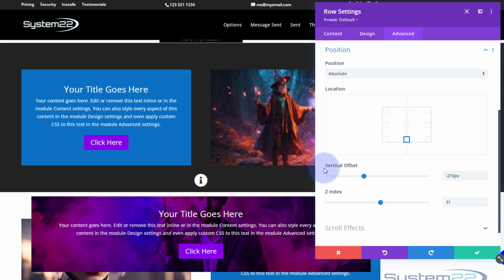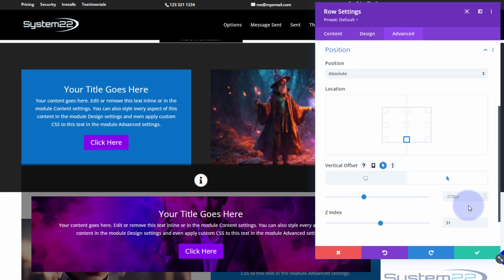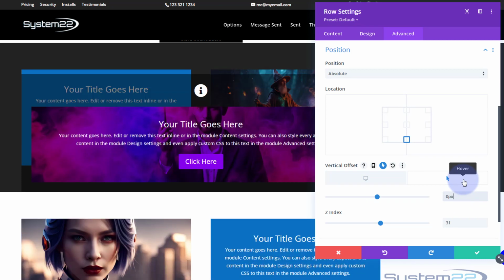When they hover over it, let's get this up. Little arrow. Click on the hover. We want that to be 0, back to where it was originally. If I put a 0 in there, you'll see it slides up. Fantastic, just what we want.